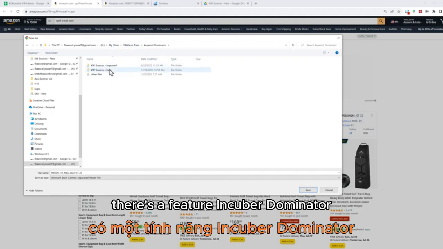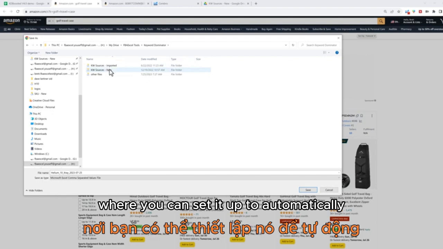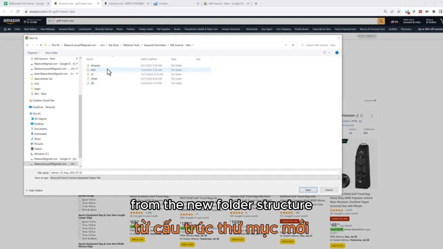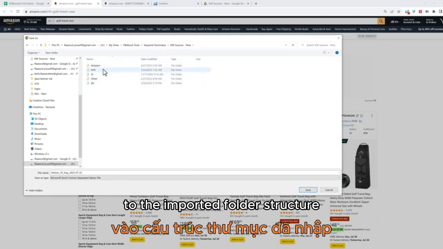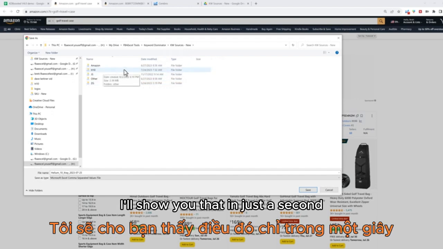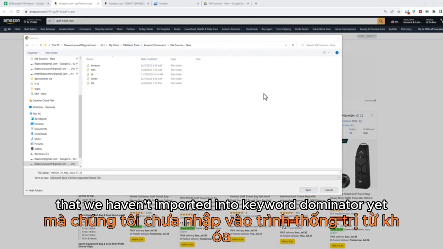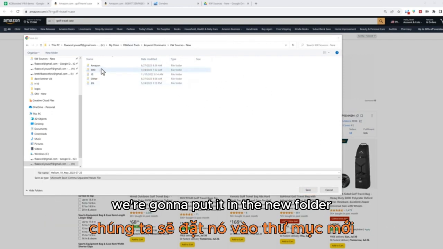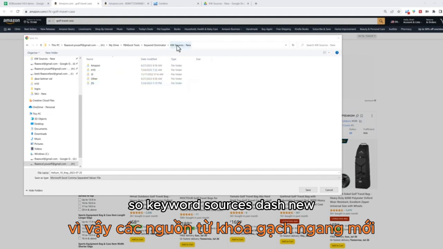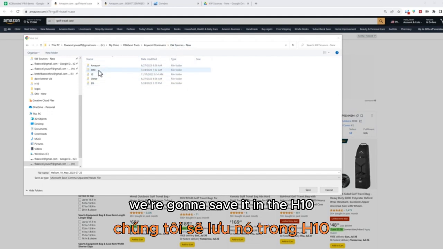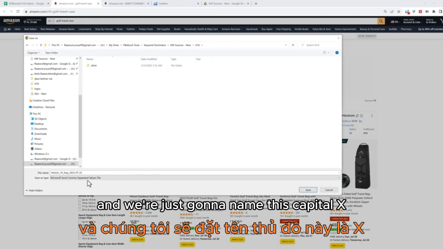There's a feature in Keyword Dominator where you can set it up to automatically move any of the files, as they get imported into the system, from the new folder to the imported folder. I'll show you that in just a second, but just know for now that any new files that we're downloading that we haven't imported into Keyword Dominator yet, we're going to put in the new folder. So Keyword Sources New, and because this is a Helium 10 file, we're going to save it in the H10 folder, and we're just going to name this capital XR.